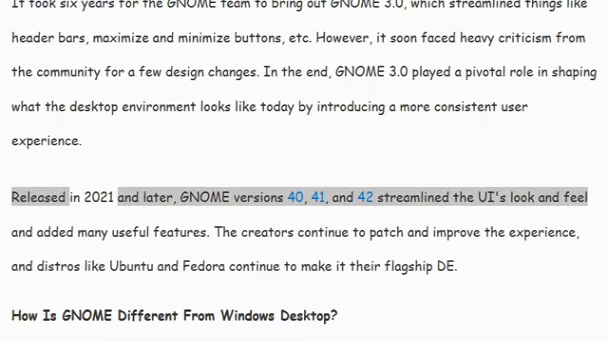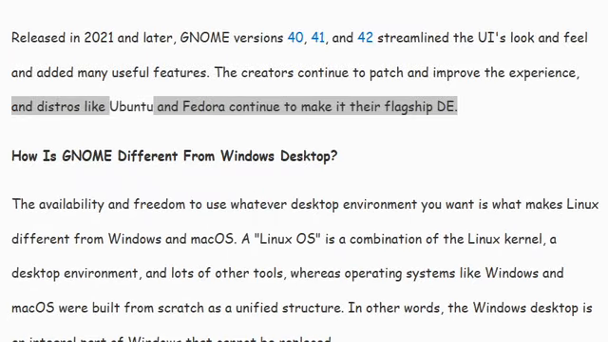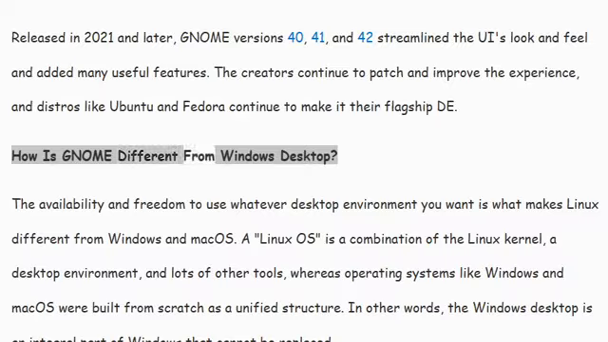Released in 2021 and later, GNOME versions 40, 41, and 42 streamlined the UI's look and feel and added many useful features. The creators continue to patch and improve the experience, and distros like Ubuntu and Fedora continue to make it their flagship DE.